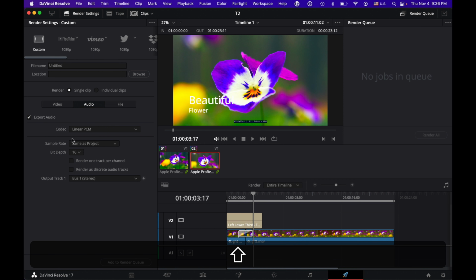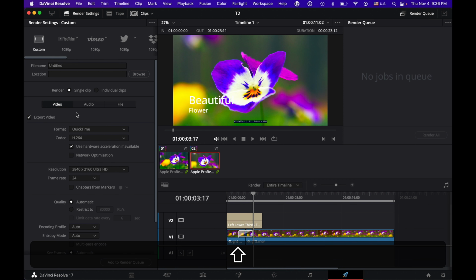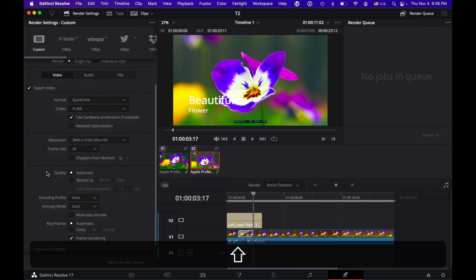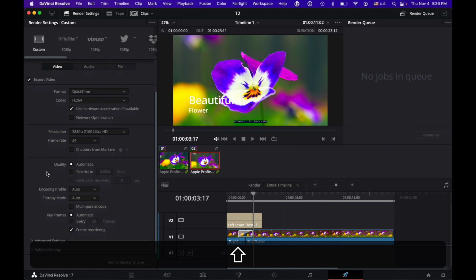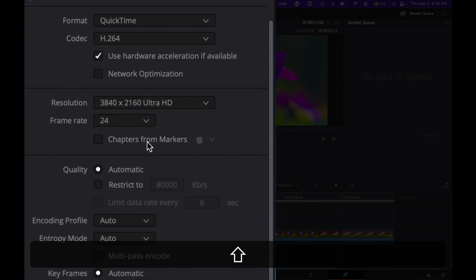Then we have audio, and the audio settings, and then video for the codec and format that you want to use. The most common thing is going to be 1920 by 1080 at a frame rate of 24. You can even mark the chapters, and this is new in 17.4.1. Also, you can define the quality. If you're going to the web directly, you can probably use the restrict to and give it a specific number. Otherwise, you can leave it to automatic, especially if you're going to YouTube, for example.